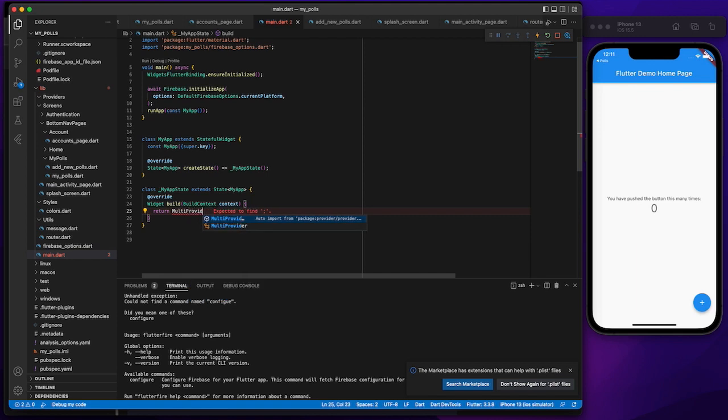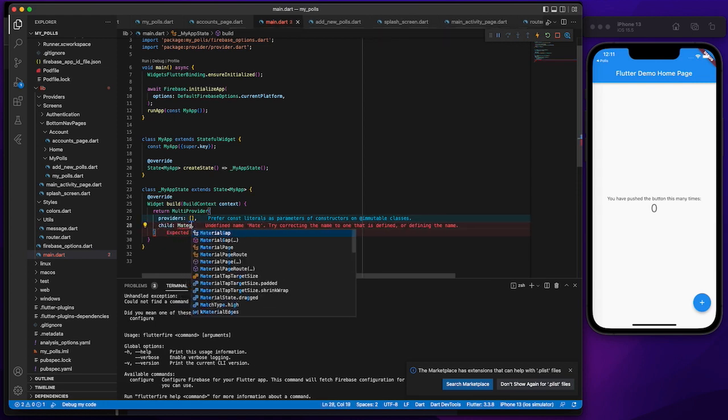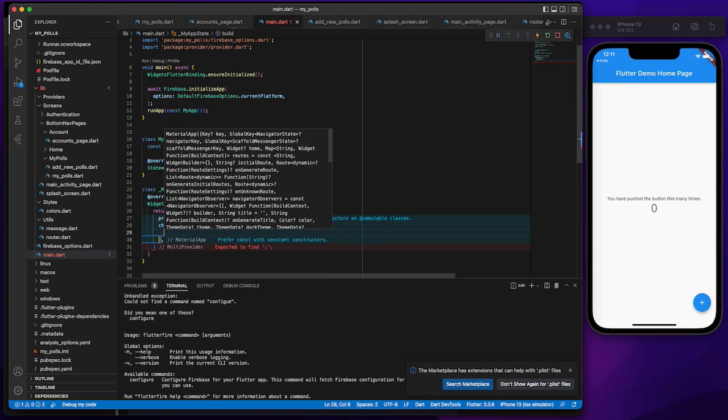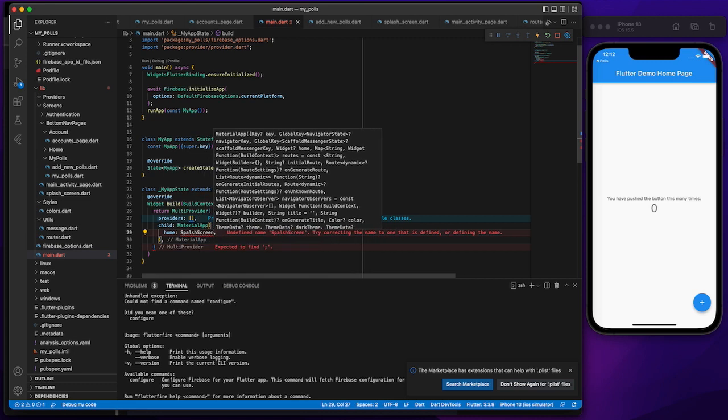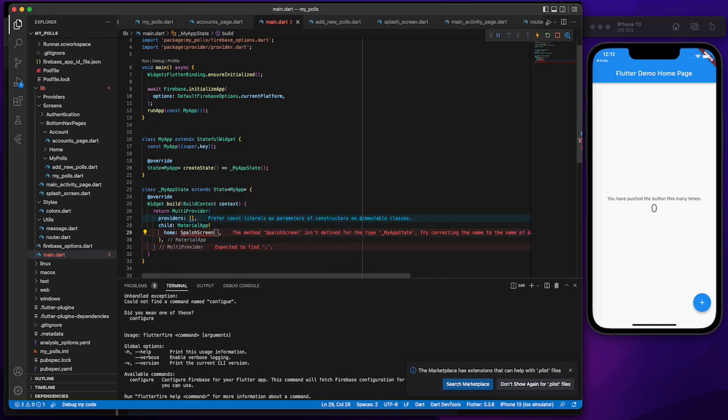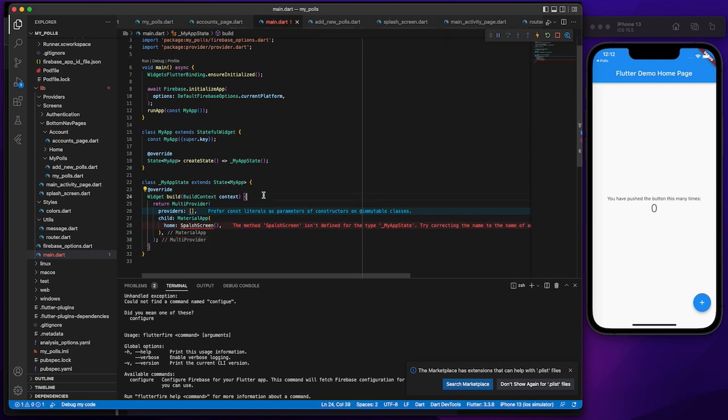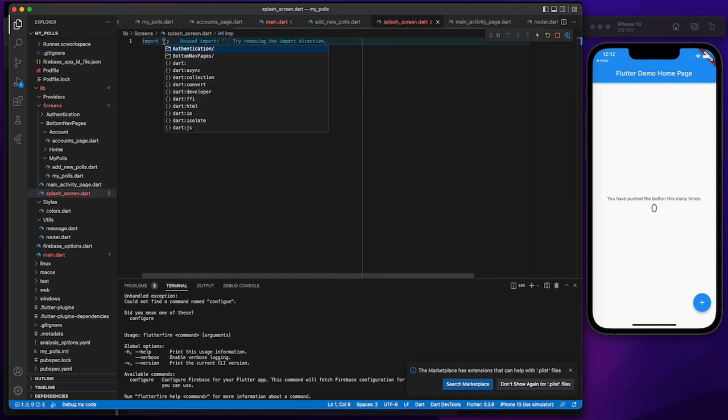So let's use MultiProvider, and we have our providers empty, and then we have our child, and we can just return a MaterialApp in there. So inside the MaterialApp, we can have our home, which is going to be the splash screen, because it's going to be the first page that we need to see once a user comes into our application, right? So once that is done, we are going to quickly navigate to our splash screen page where we have this guy.